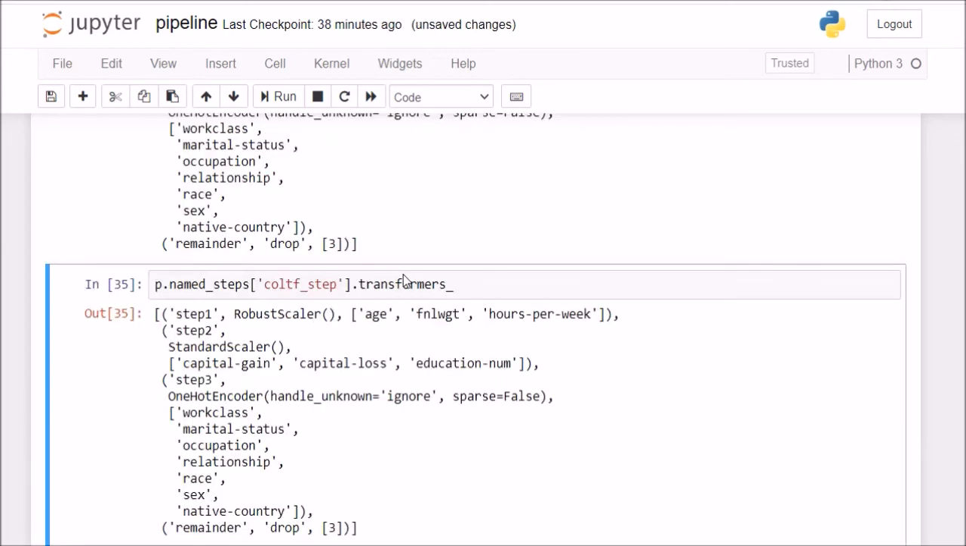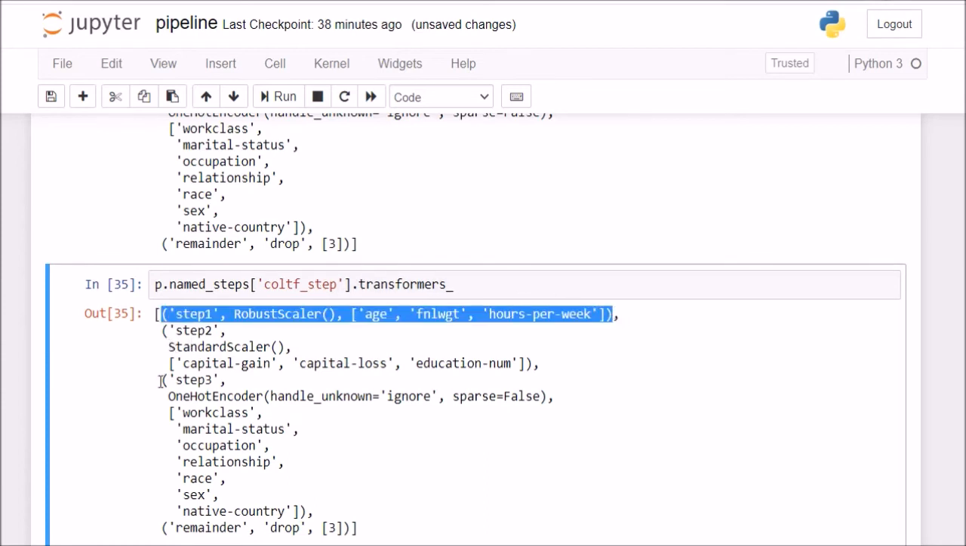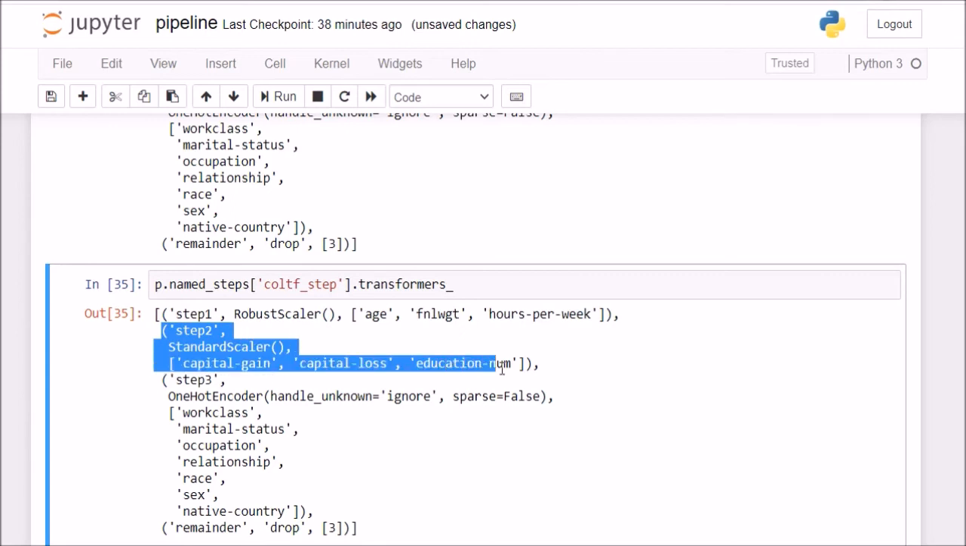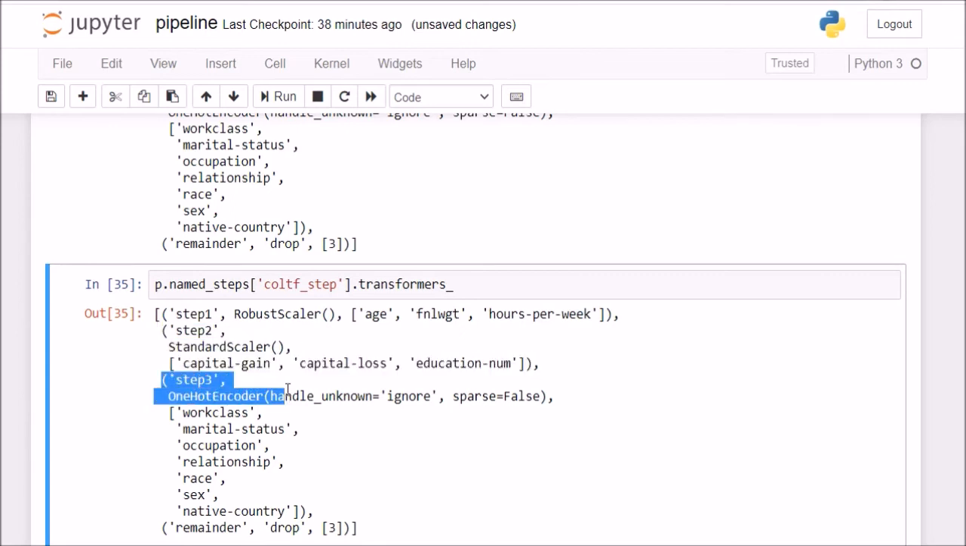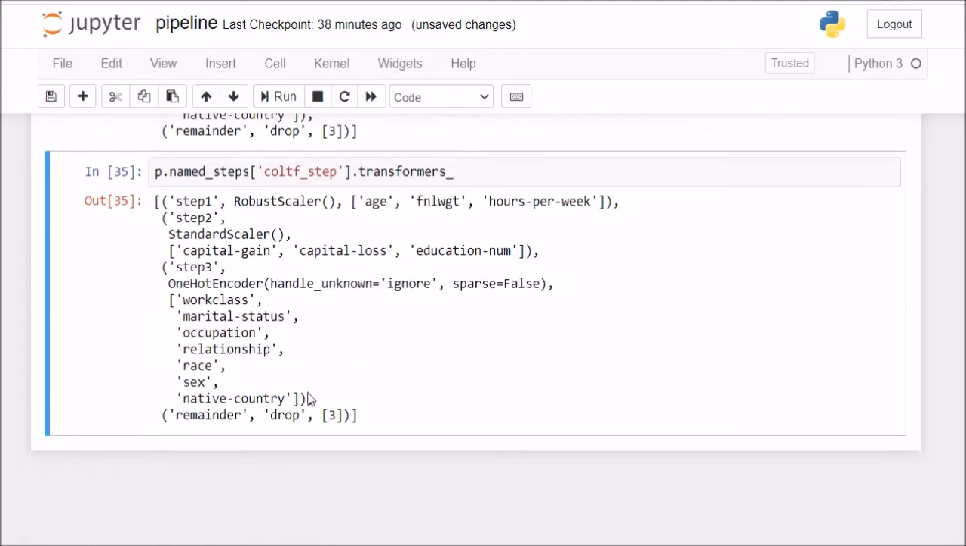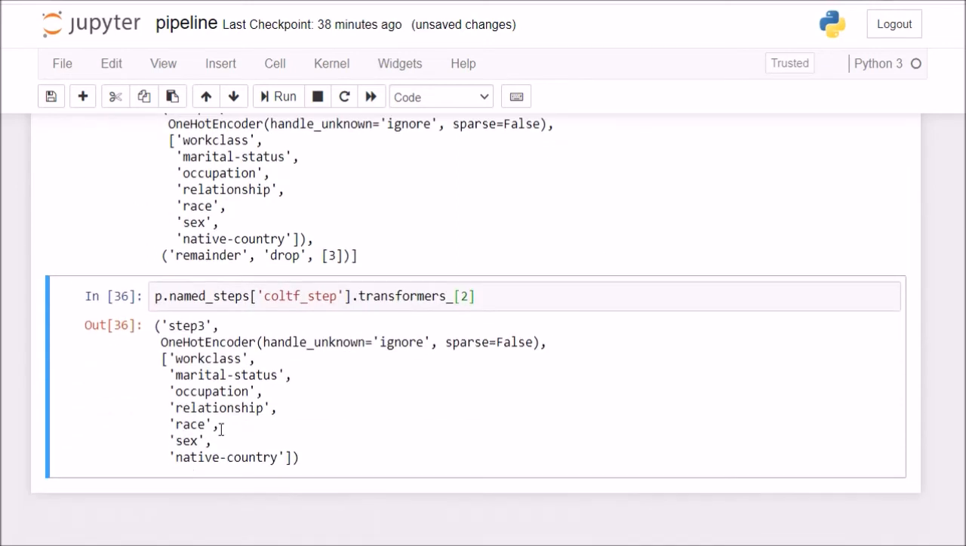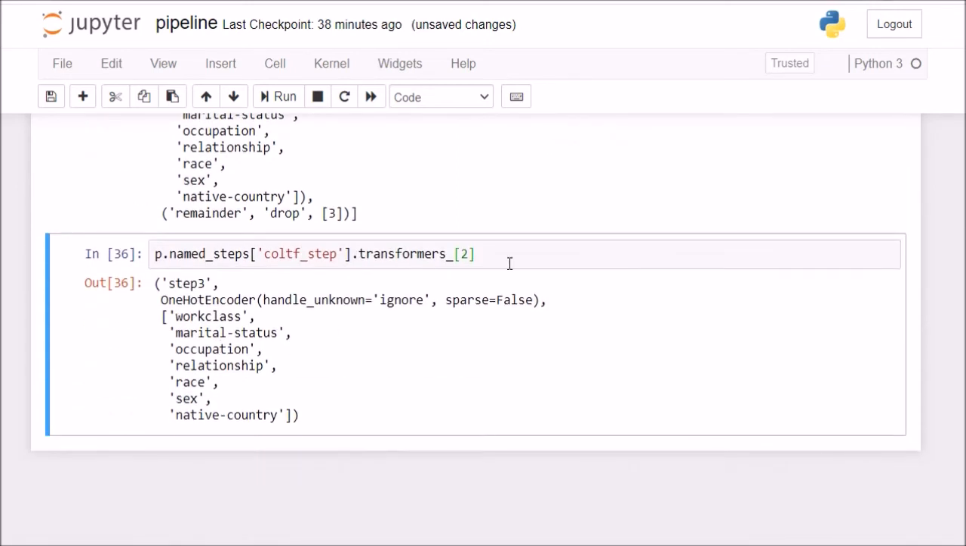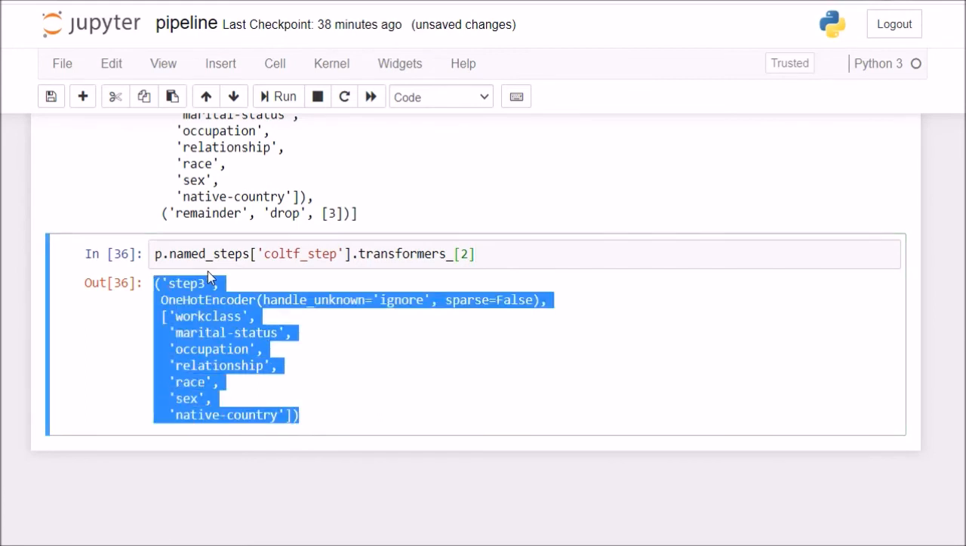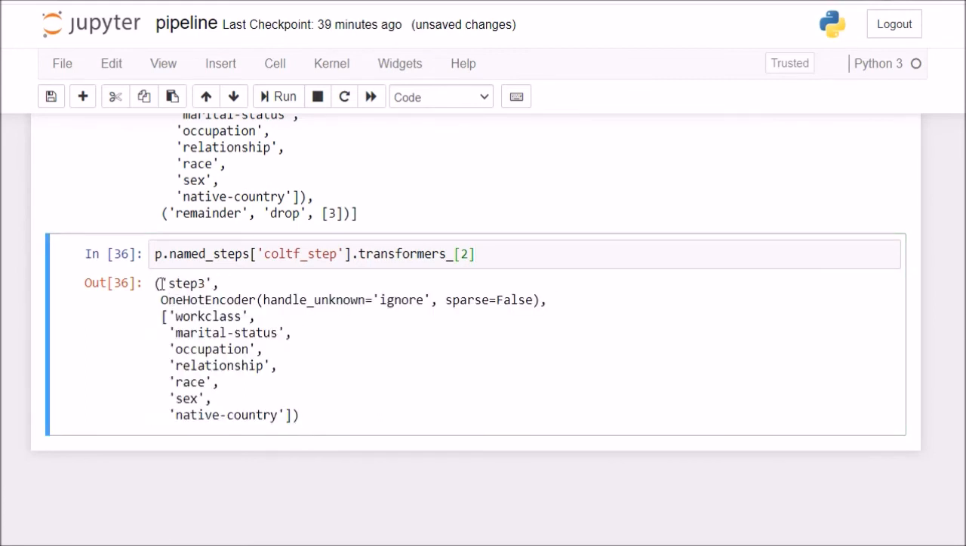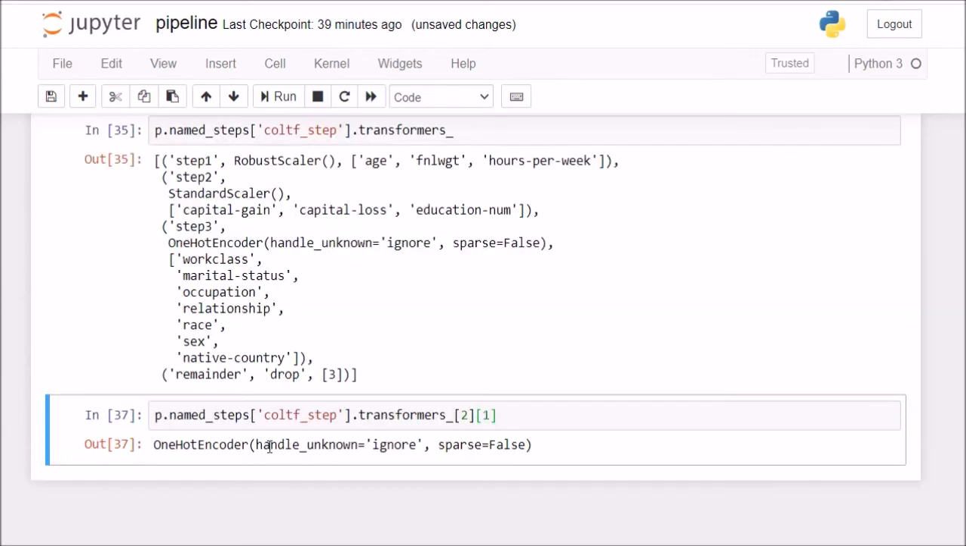Okay, so now what is my next step? My next step is to go to this one hot encoder. So what tuple is this? See, this is the first tuple, so this is index 0. Then step 2 is my second tuple, which is index 1. Then step 3 is my third tuple, which is index 2. Okay, so I'll go for index 2. Now I have my one hot encoder object here. In this tuple itself, this one hot encoder is the second element, right? Because the first element is the step 3, the second element is one hot encoder, and the third element is the column names. So I'll go for the number 1. So now I have the one hot encoder object.